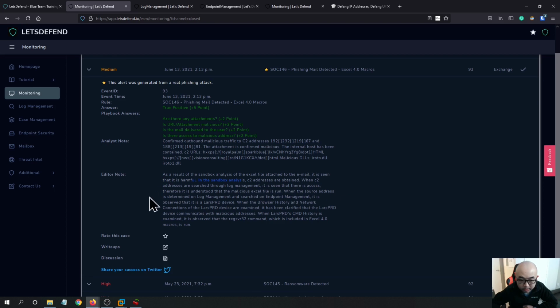When the source address is determined by log management search on endpoint management, it is observed that it is a last PRD device. When the browser history and the network connection of the last PRD device are examined, it has been clarified that the last PRD device communicated with malicious addresses. When the last PRD CMD history is examined, it is observed that the regsvr32 command, which is included in the Excel 4.0 macros, is working. These notes are really professional, and kudos to the editors for giving such professional summaries.